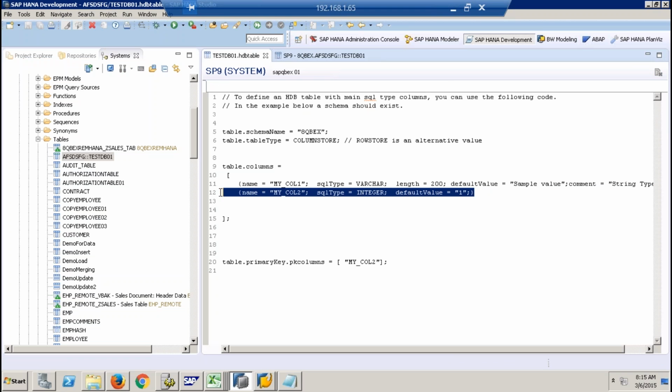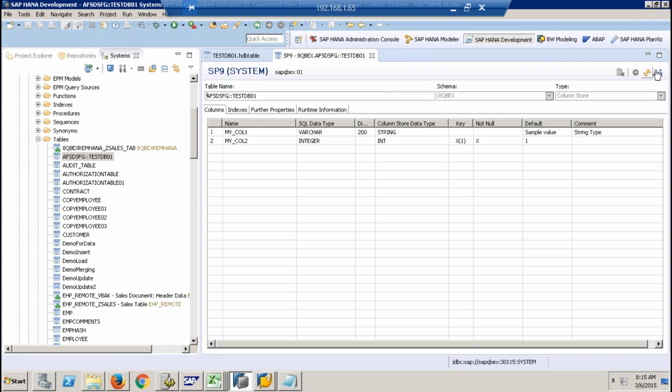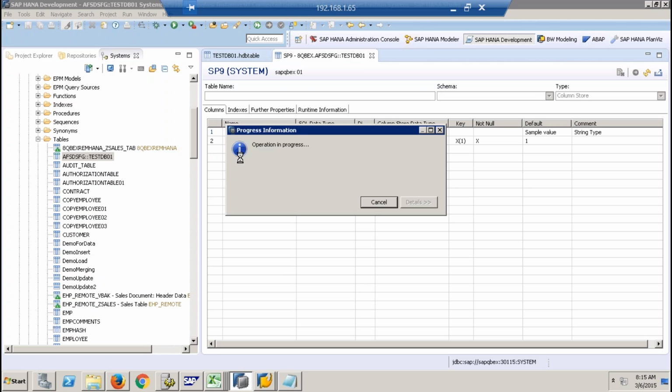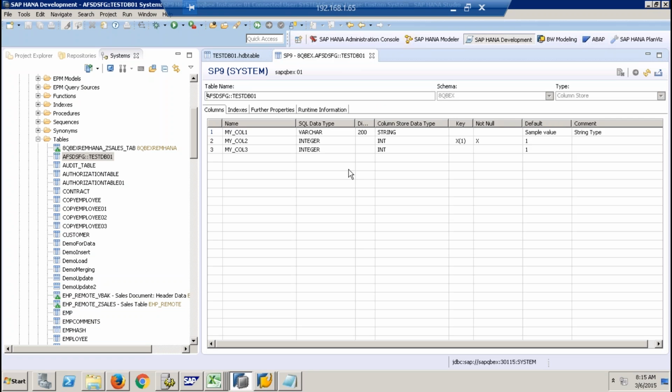What I'll do? I will take this line and add one more column. I'll say column 3 with integer. Now again I activate this. So again I should see a change in this runtime object. So this is design time object. This is runtime object. You understood this now?